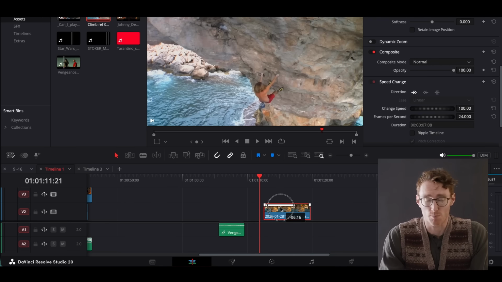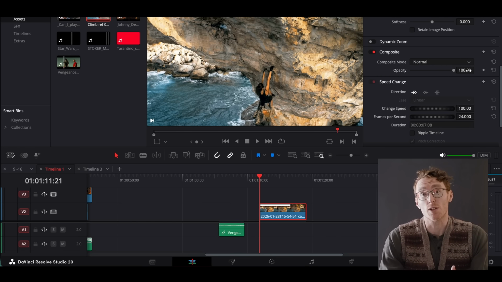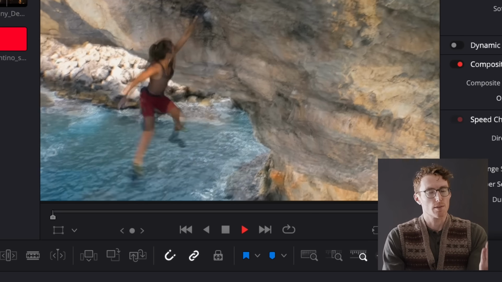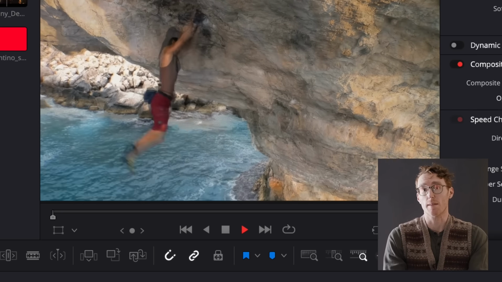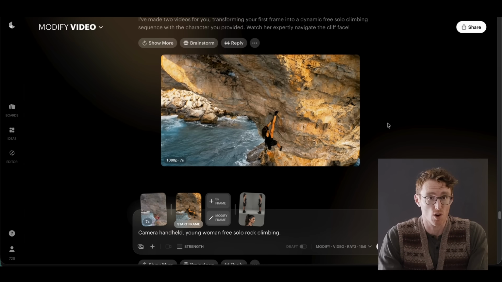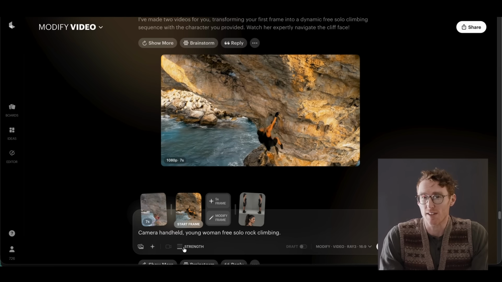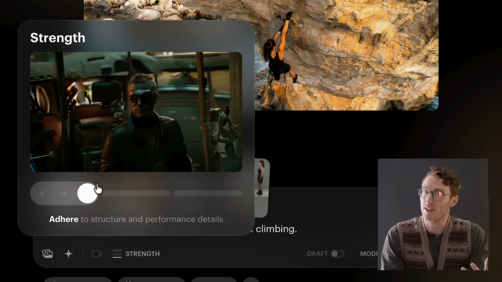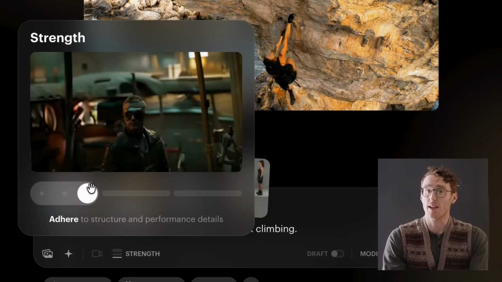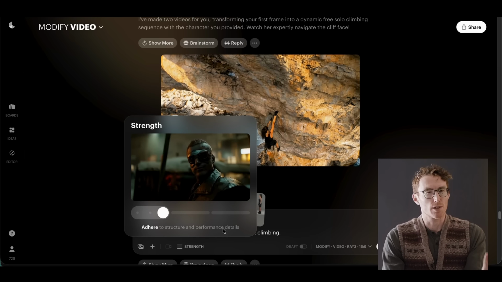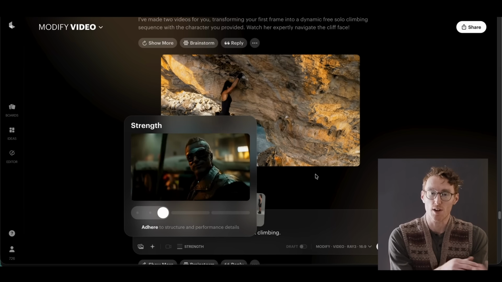And if we just superimpose these two images on top of each other in DaVinci Resolve, the movement is following it almost 100%. It does have some creative freedom, but that just makes the overall shot a little bit better. In Luma Labs, you also have the possibility to guide the strength of the video compared to the image. I have found that using it down here, where it adheres to the structure and performance details, tends to work better. But again, it depends a bit on the video that you have uploaded. We're going to talk about that a bit later in the video. Let's have a look at the next scene.